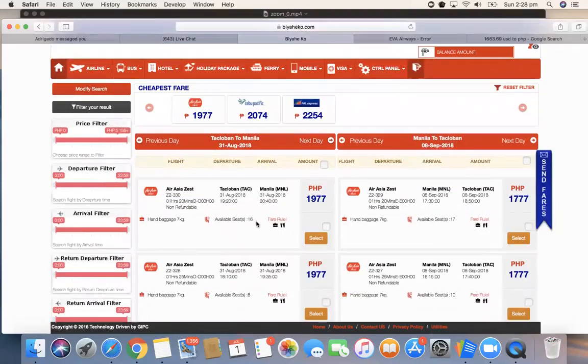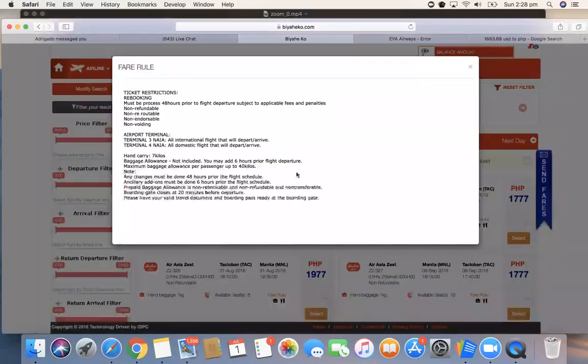So ngayon, nakikita nyo to. May fair rule dyan. So you can also tick that to make sure if it's non-refundable, if it's rebookable, reroutable, whatever, you can just click on that.